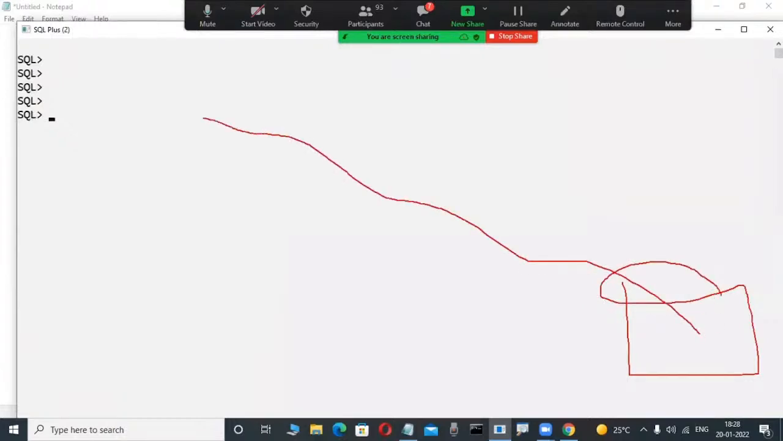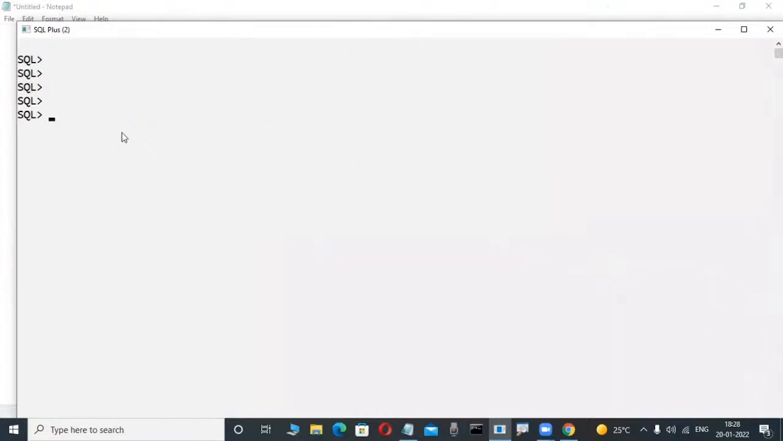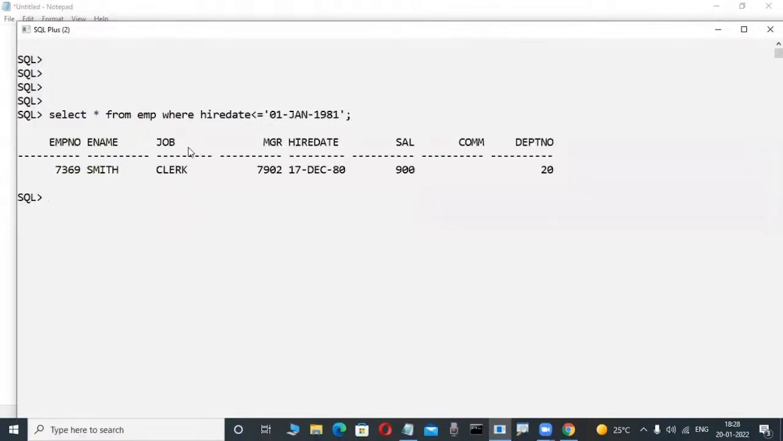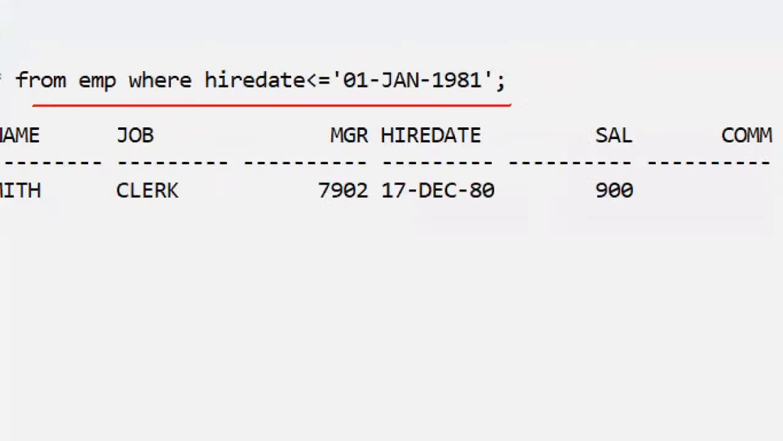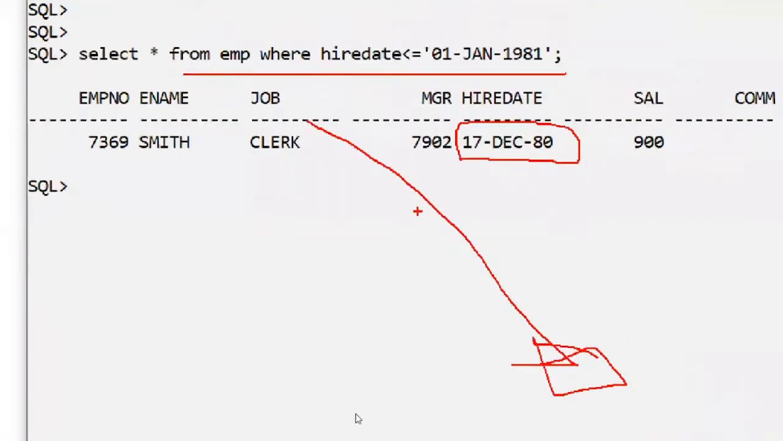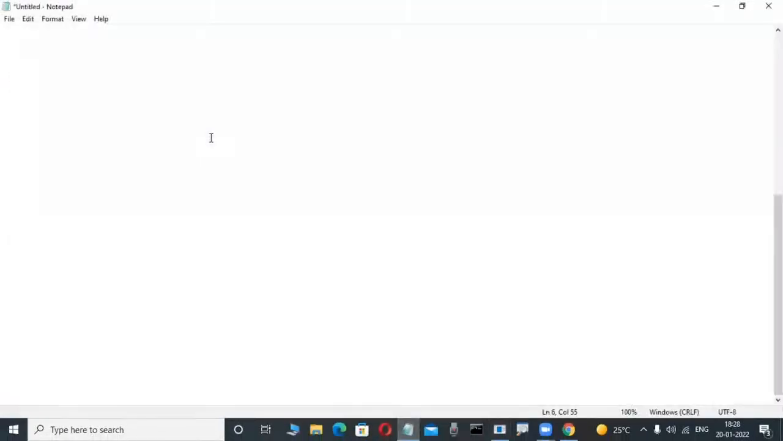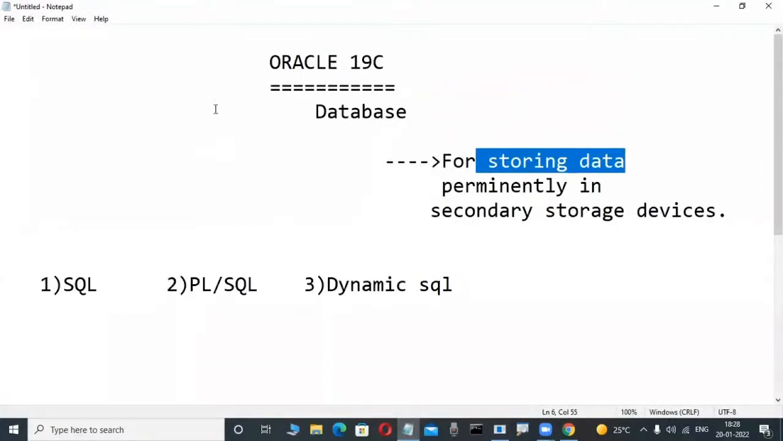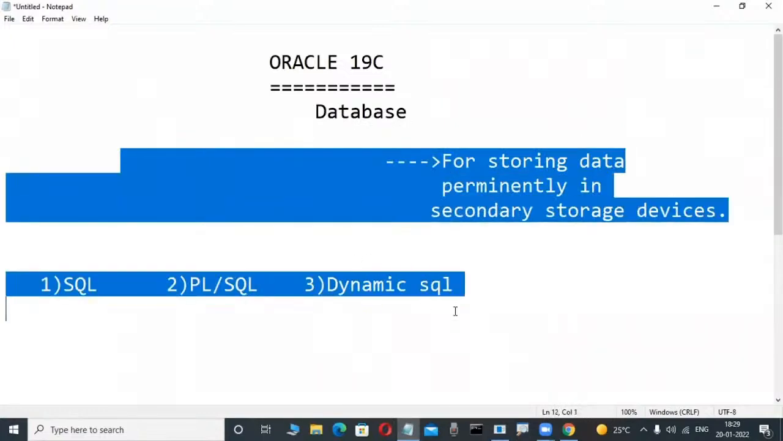How do they fetch this data? They write queries. These are called queries. Observe here: select star from table name where hire date is less than or equal to 1st January 1981, something like this. Just by writing the query, the data is automatically displayed. With a single line of code, the employees who joined before 1981 are automatically retrieved from the database. That's why efficient data retrieval is most powerful, and it is possible only through these databases and these languages.